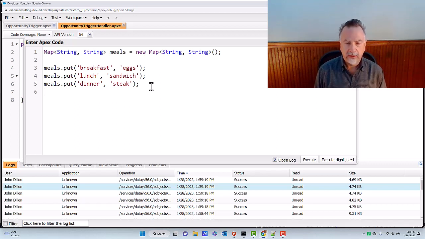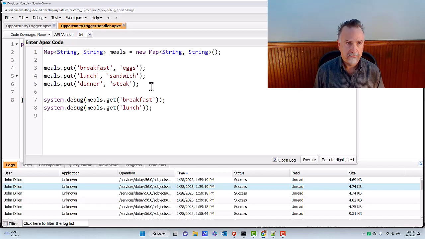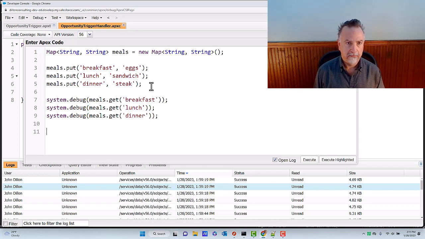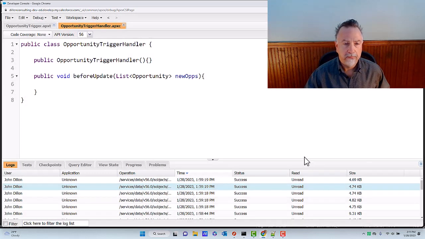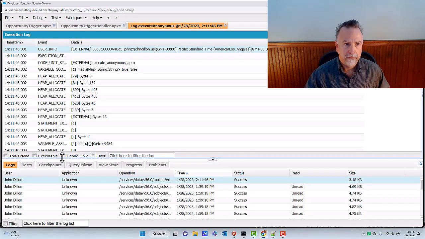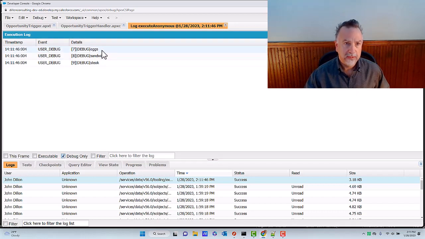And then what we can use is the get method to pull things out of the map. And you always use get with the key. For instance, we'll do a little system debug, get the breakfast, get the lunch, and get the dinner, and let's just see what happens when we do that. And we can see our values, eggs, sandwich, and steak.